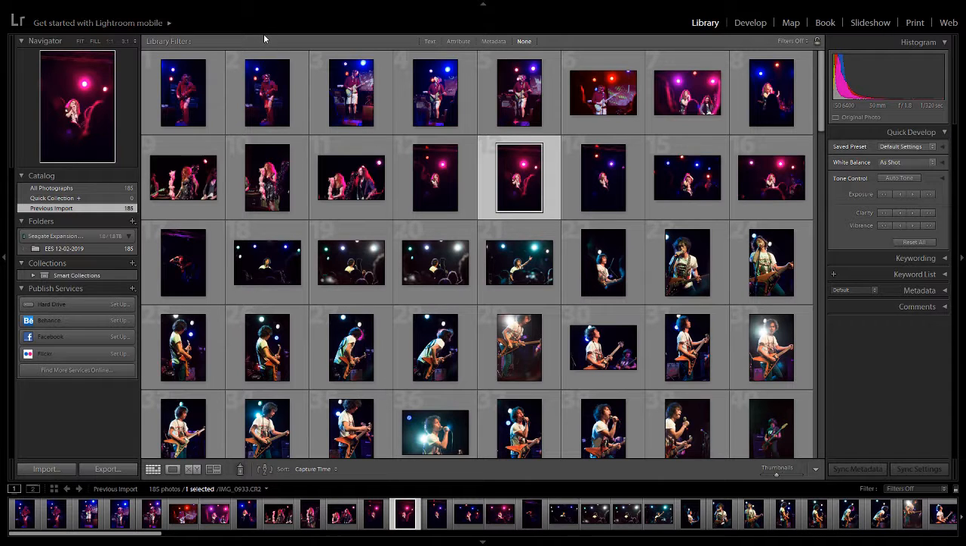Okay, so what we're going to do today is go through basically how to use Lightroom to edit and catalogue photos that you've taken.